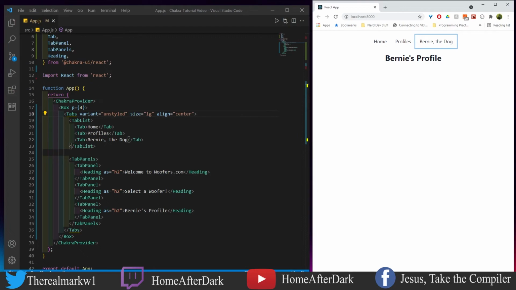So in the next example, what we're going to do is disable some tabs, show you how to style some things when you select them, and use the attribute is fitted. So see y'all in a couple seconds.